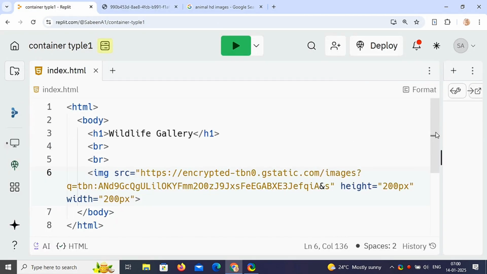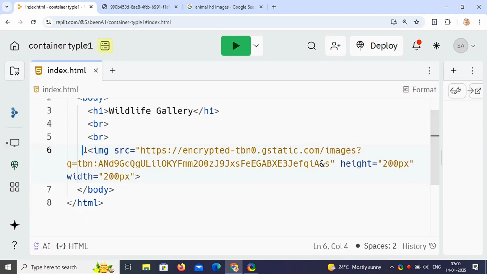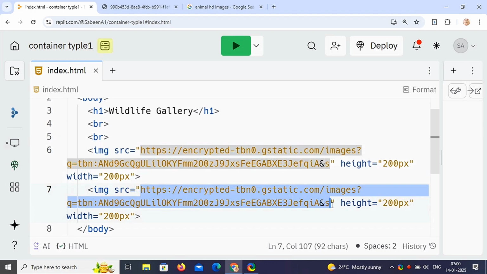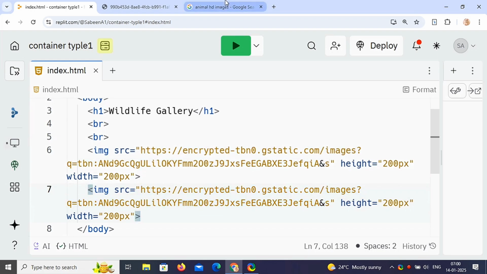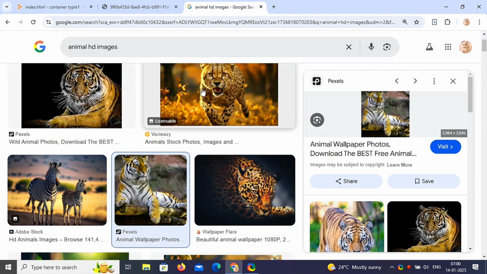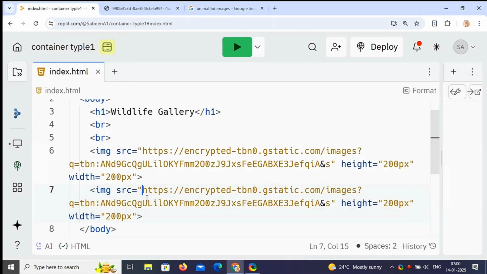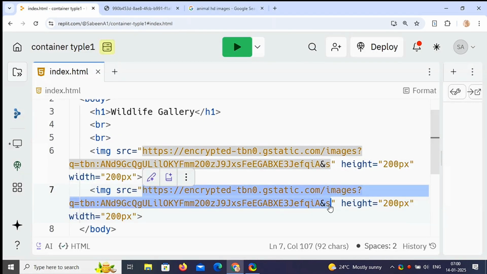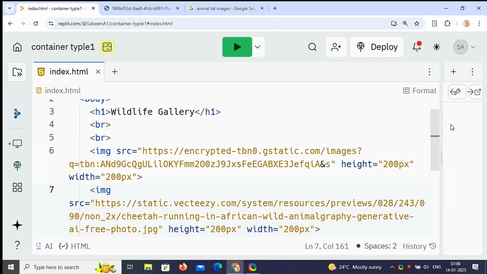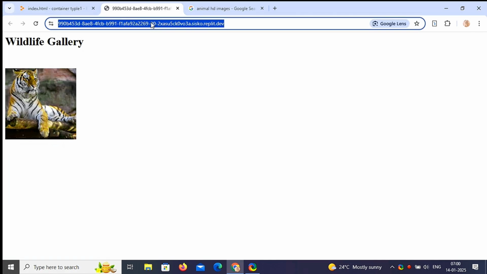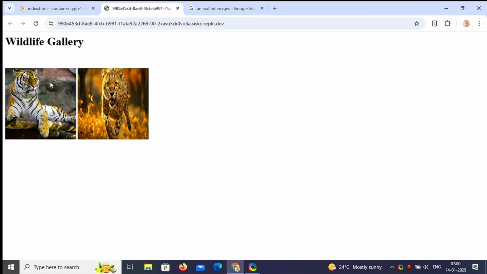Next, in the same way, we'll be adding other images. Just copy this image tag, paste it. This time, I'll just change the source link. Instead of this image link, I'll give another image link. Go pick another image that you like. Copy the image address of this and replace it here. Since the height and width is going to be the same, it will be looking uniform. You can reload your web page and check how your image is getting added.